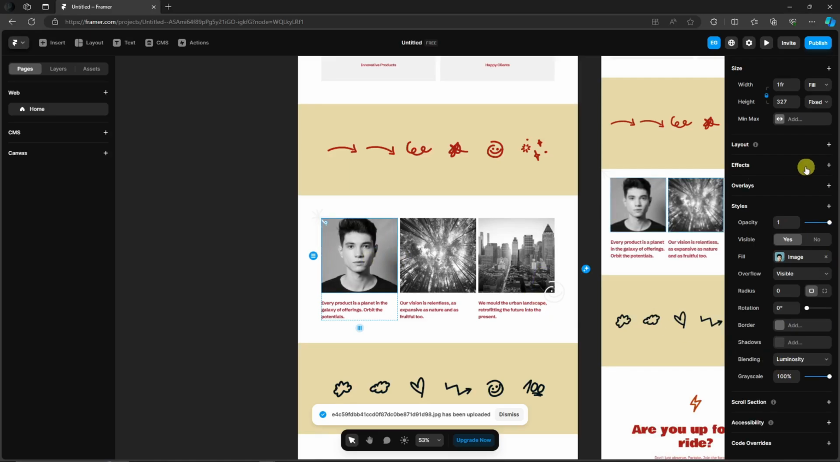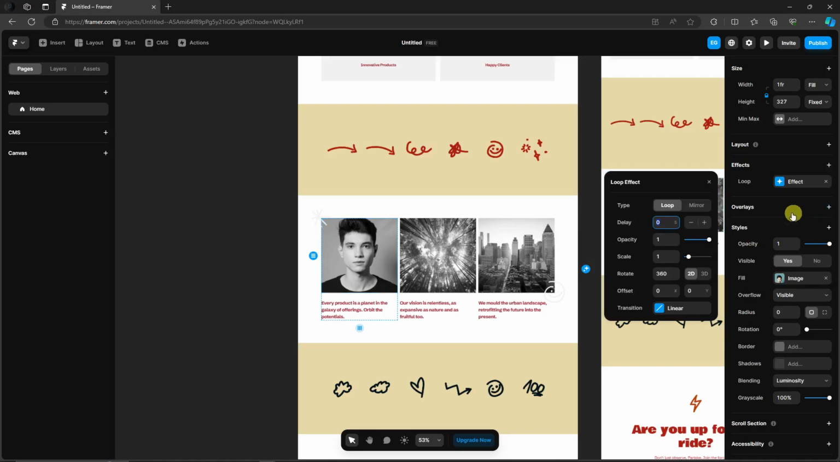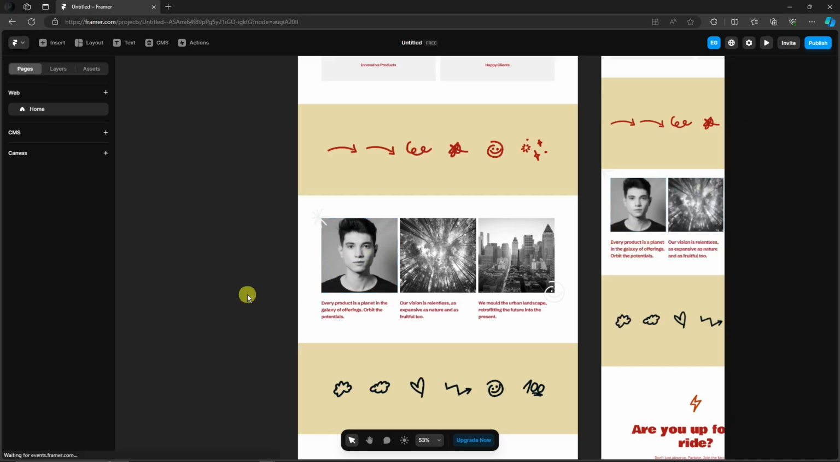So that being said, we have some grayscale right here if you want to remove the grayscale or add it, or even have some effects on this specific image. So we can click on loop. The delay is right there. The opacity is scale. And then the mirror is here also. So basically, we're good here.